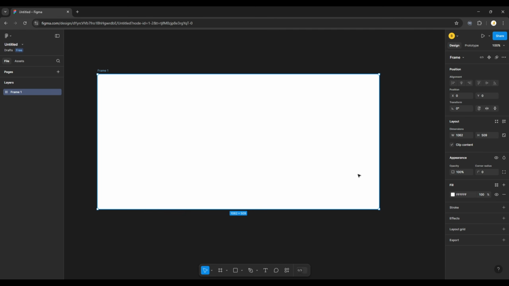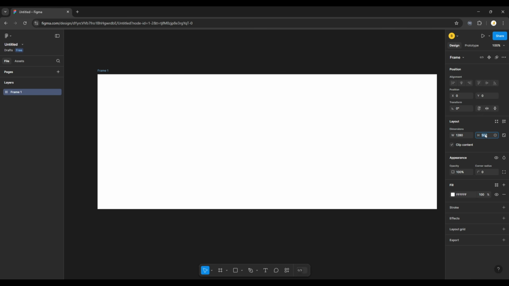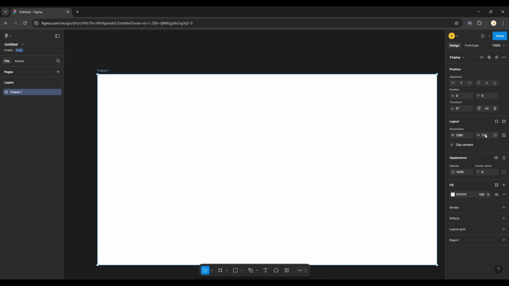The size of the frame should match the size of your Power BI dashboard, and usually it is 1280 by 720. Let me find that. Here it is, dimensions on the right side here. So width is 1280, height is 720. This is our starting frame, our canvas.